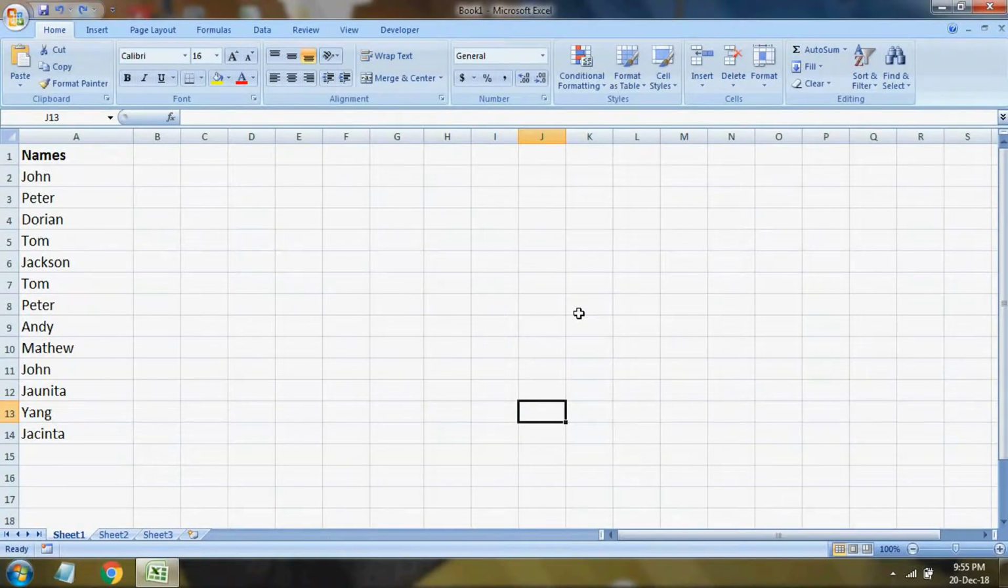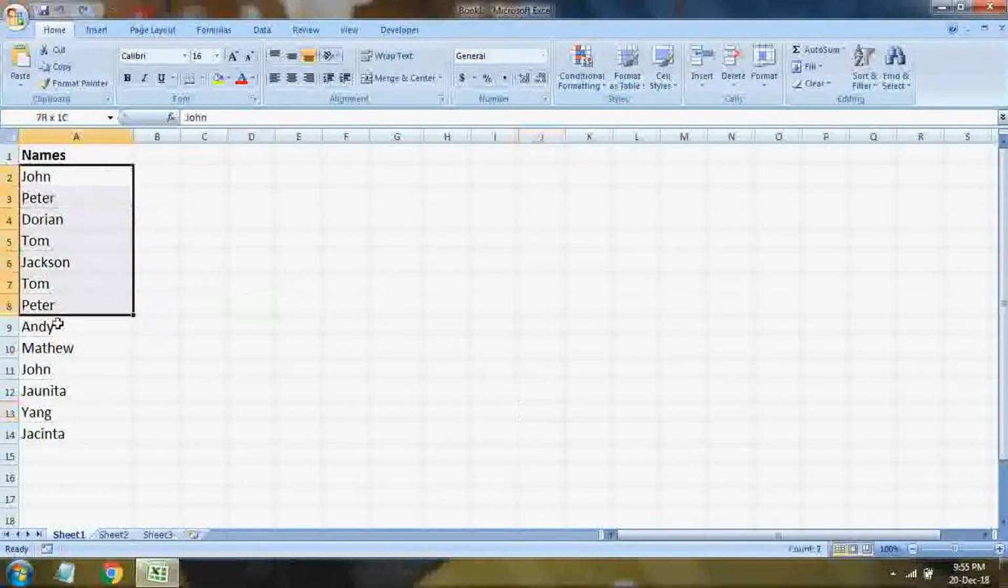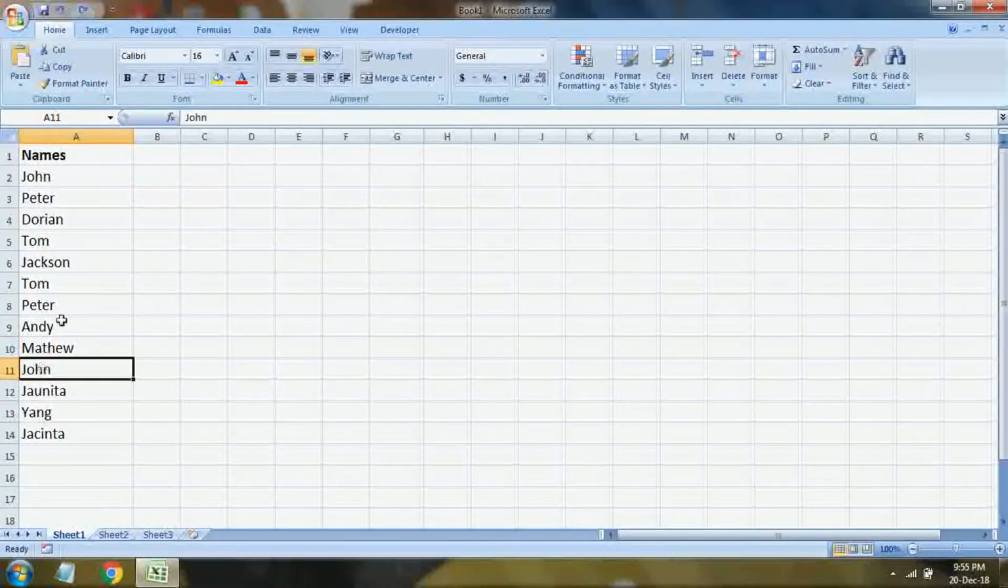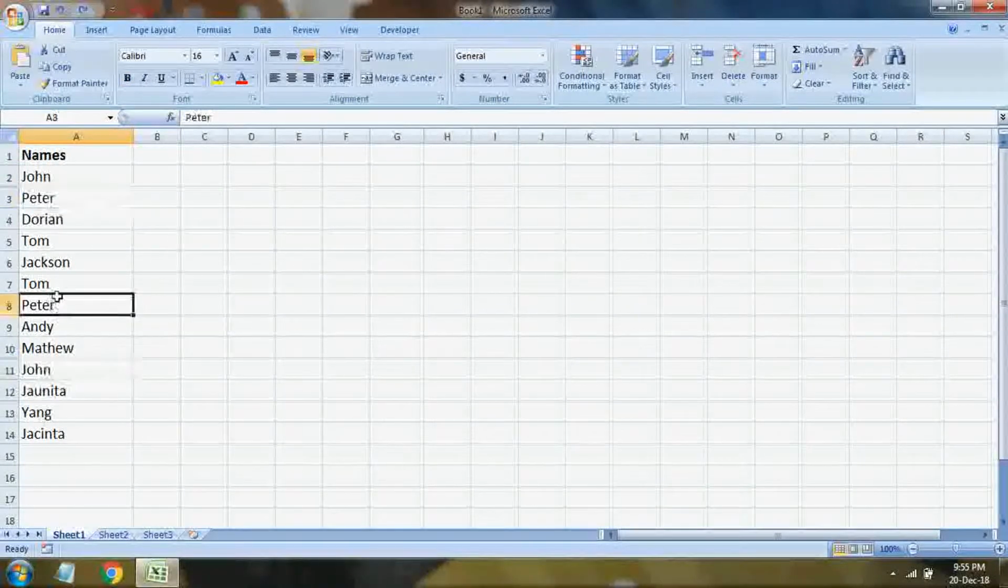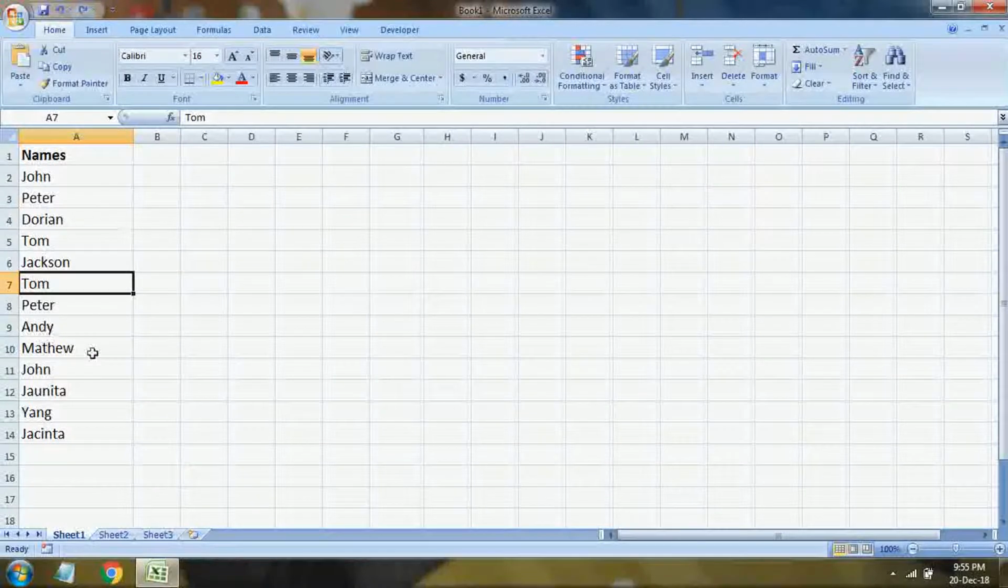For demonstrating it, I made an example here. Here, there is a list of names of a few people with a header, Names. You can see some of the names are repeating twice, like John is here twice, Peter is here twice, and Tom is here twice. I would like to remove all these duplicate names. So how can we proceed?